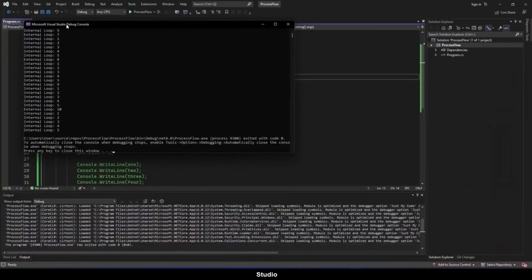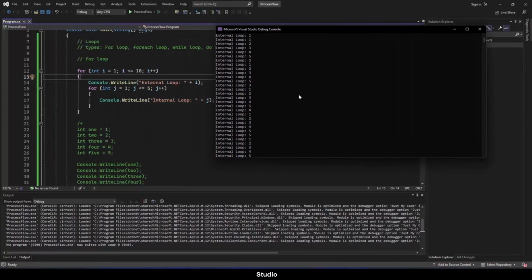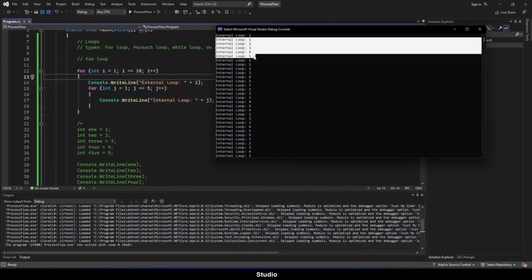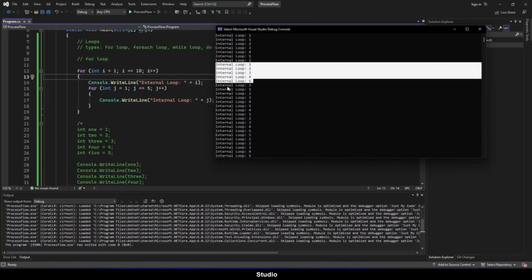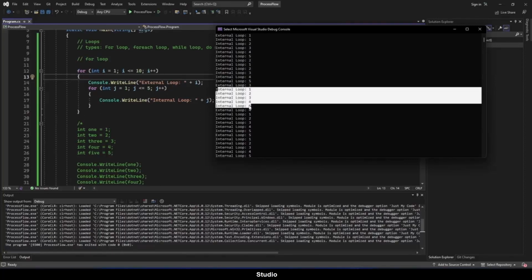We run that, and now what do we see? We see it starts with external loop 1, and then it gives us 5 internal loops. So it first logs the external loop, and then 5 internal loops for that one, and then external loop 2, 5 internal loops for that one, and then external loop 3, and so on and so forth.